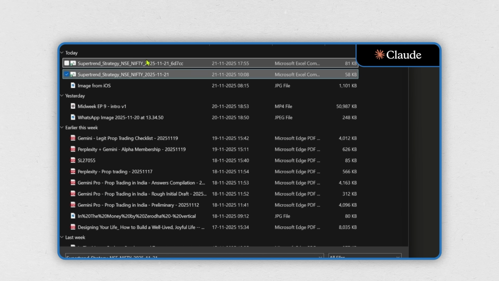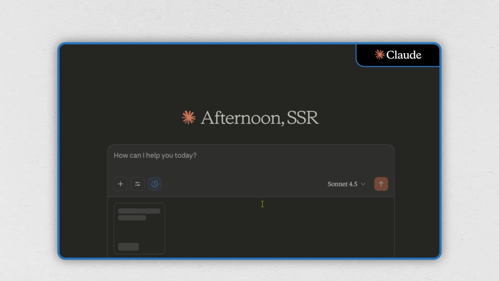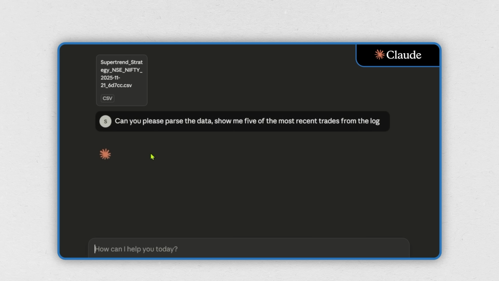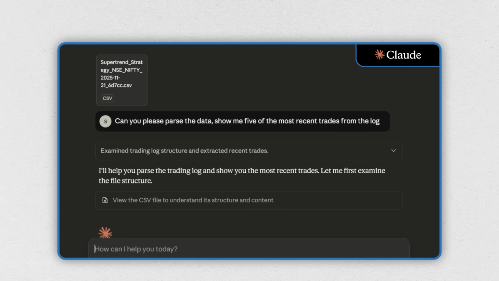So that's what you see over here, and we're going to upload the file, and we would ask, can you please parse the data? This is the first step to check if the data has been captured. Along with parsing, show me 5 of the most recent trades from the log. Okay, so this is one way of checking if the data is accurate.